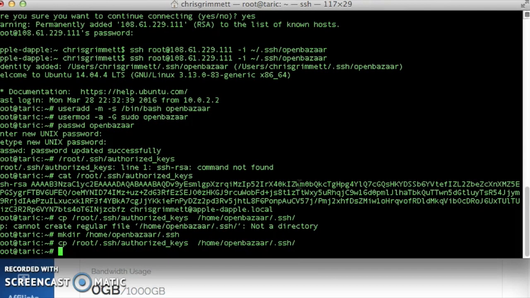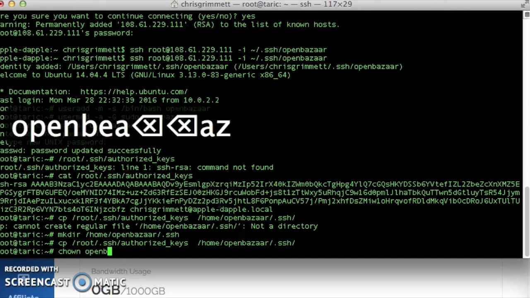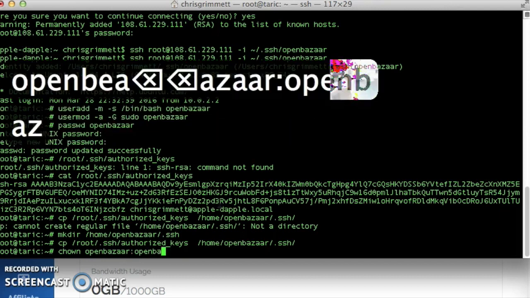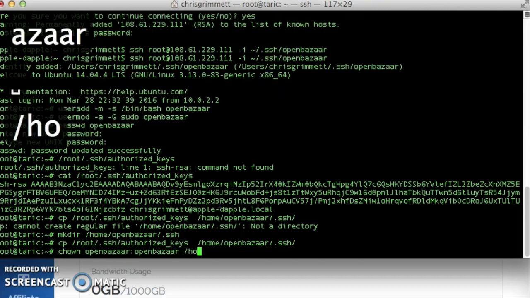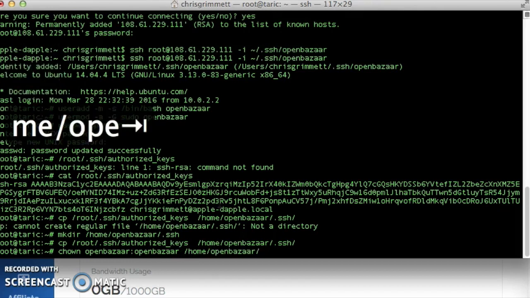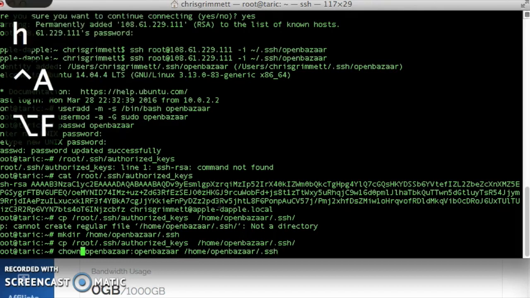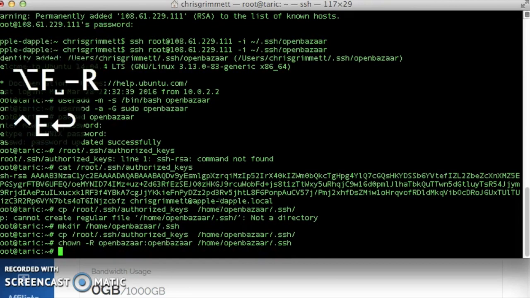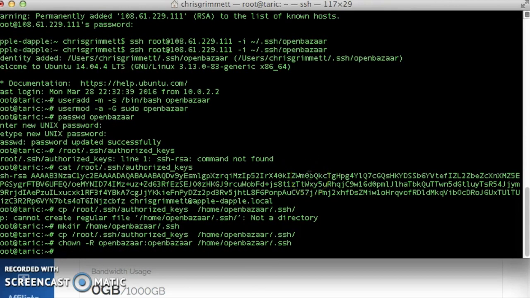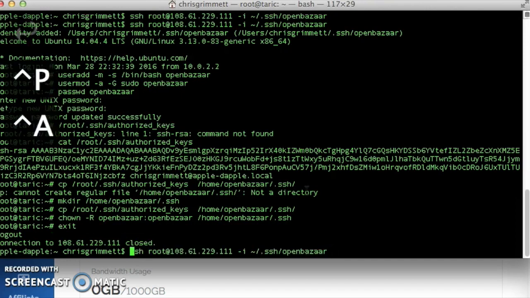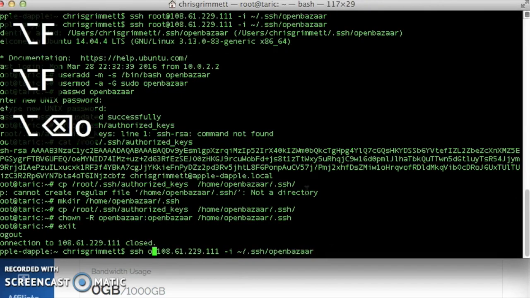Those file permissions are root. We want it to be OpenBazaar, so changing ownership, OpenBazaar home OpenBazaar .ssh, and that should be recursive. Okay, so that's good. The OpenBazaar user should have the SSH key, so we'll try logging in as OpenBazaar rather than root.